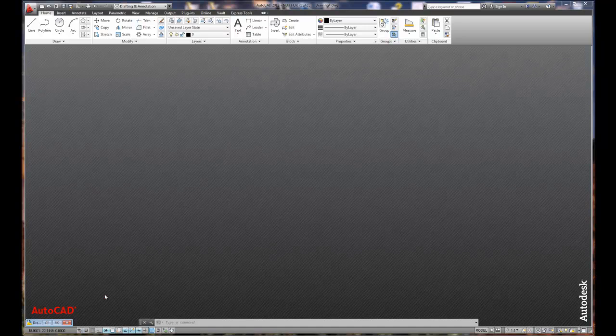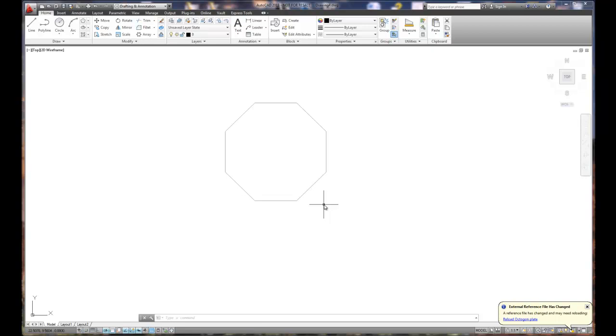I'm going to come up and open the octagon attachment. Down in the lower right-hand corner, it says the XREF file has been changed. Do you want to reload it? So it automatically knows that there's been a design change to this.